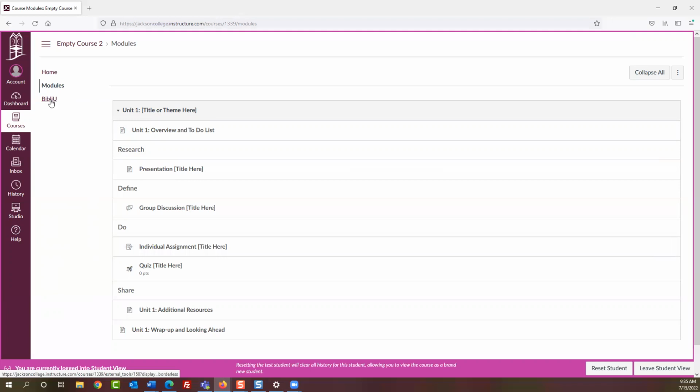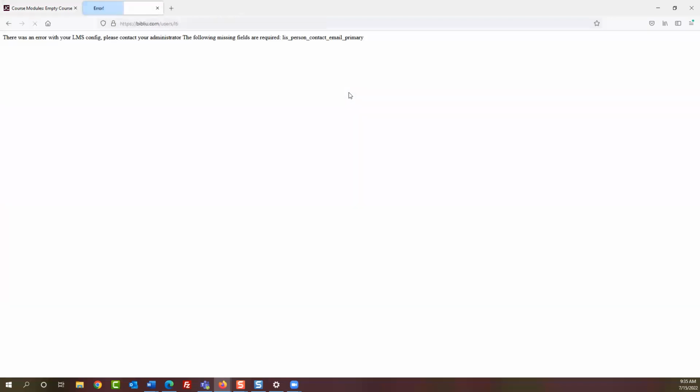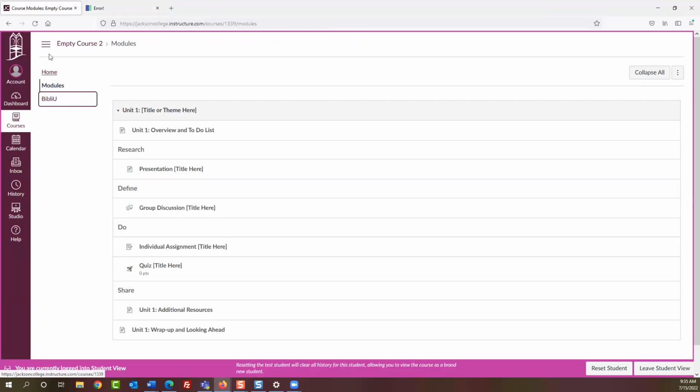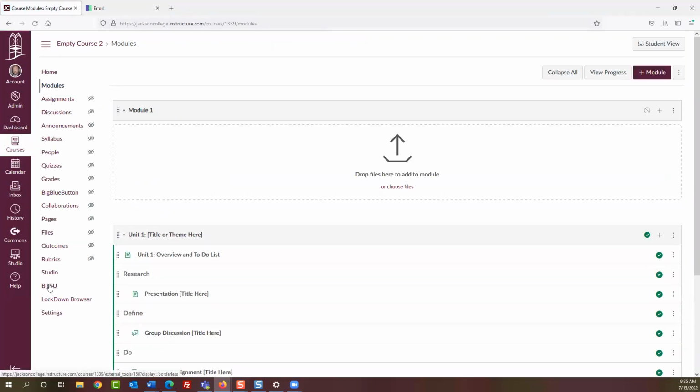BibliU is this link here. Students can click on it, and there was an error. I think I may not have said it loud enough. They were looking for Big Blue Button. Oh, okay. So Big Blue Button isn't available to students yet because I haven't created anything in Big Blue Button. So let me leave student view. Let's cover that at the end of this session. We do have Big Blue Button training that will be forthcoming if we're going to continue using it.